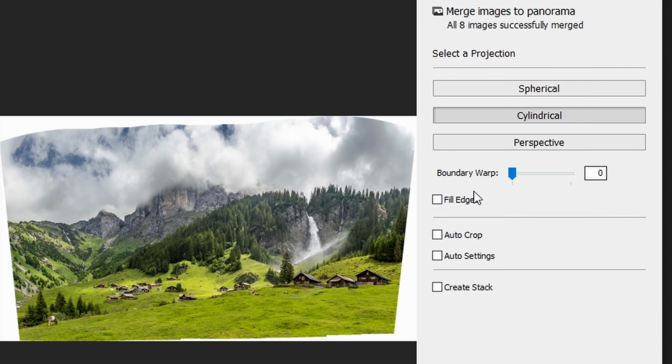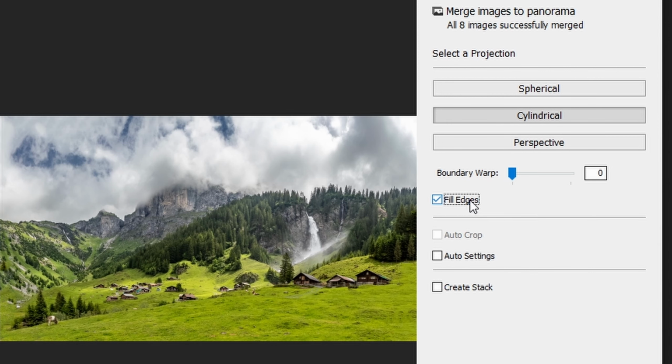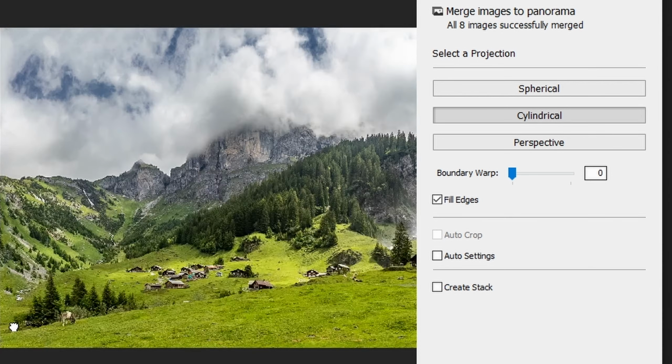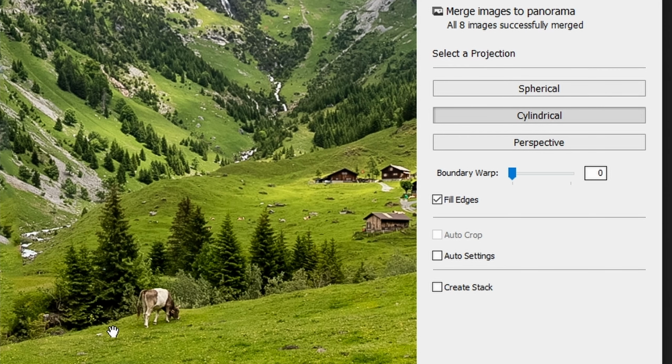Okay, and about the next two options, boundary warp and fill edges. At first glance, they may look the same, but they are definitely not, and you need to feel the difference. For sure, you can notice the white space here. This is because I have not shot ideally and there is no information there. So if I click fill edges, you can see some kind of magic has happened. I mean, Lightroom filled up the empty spaces, even if there was no information about that.